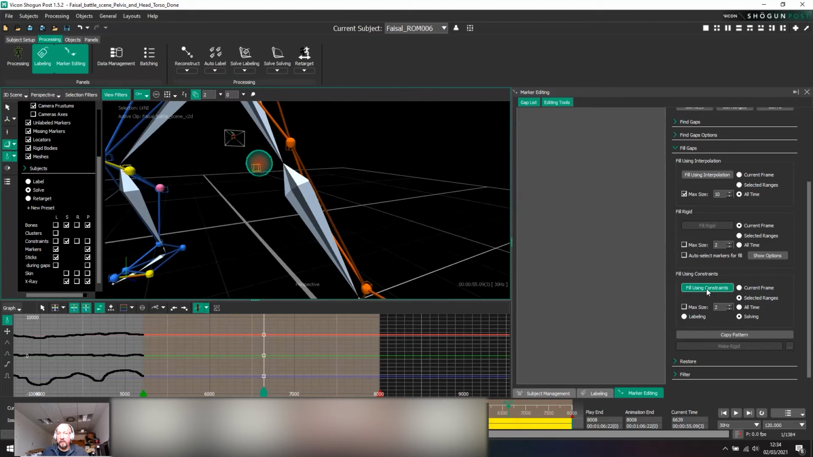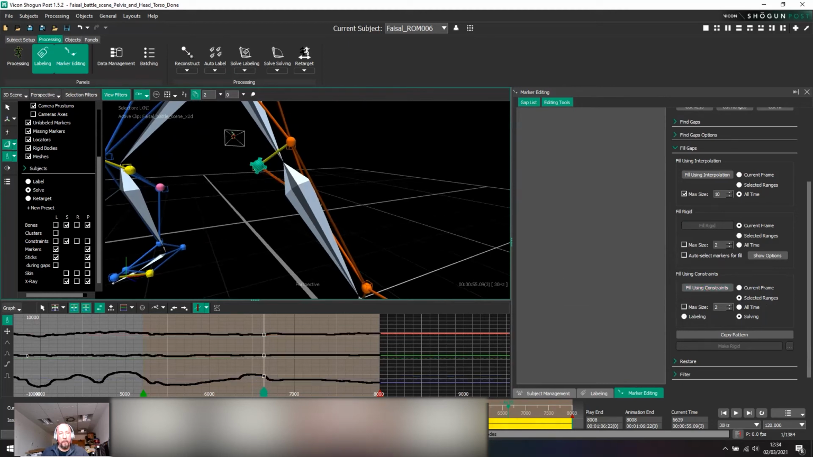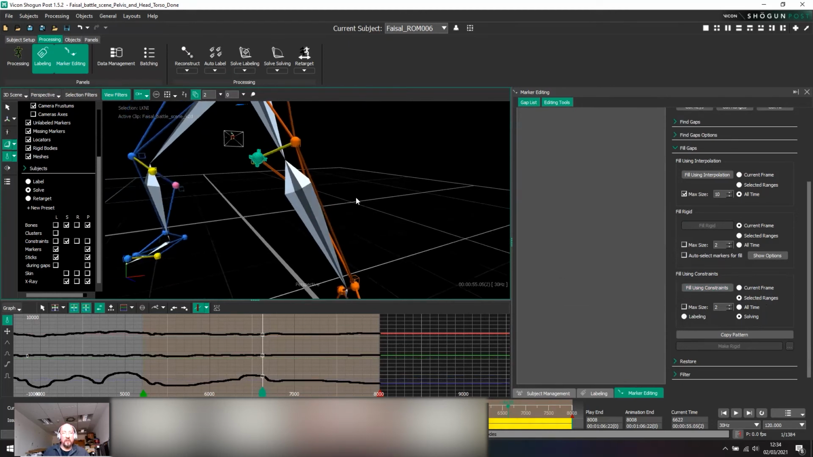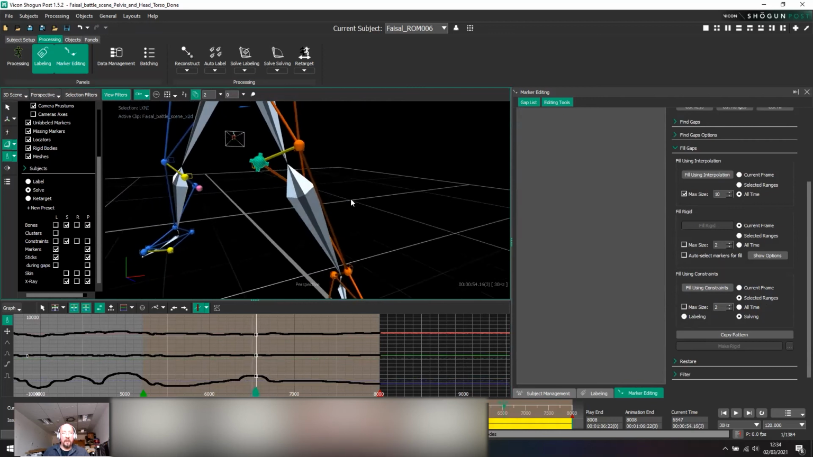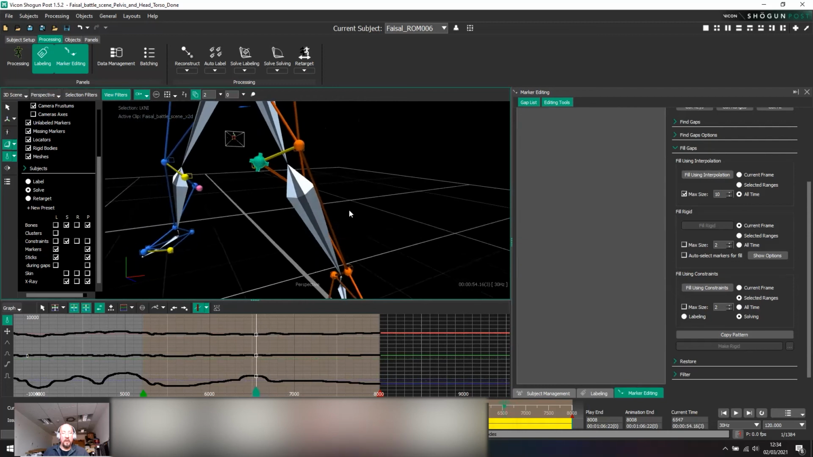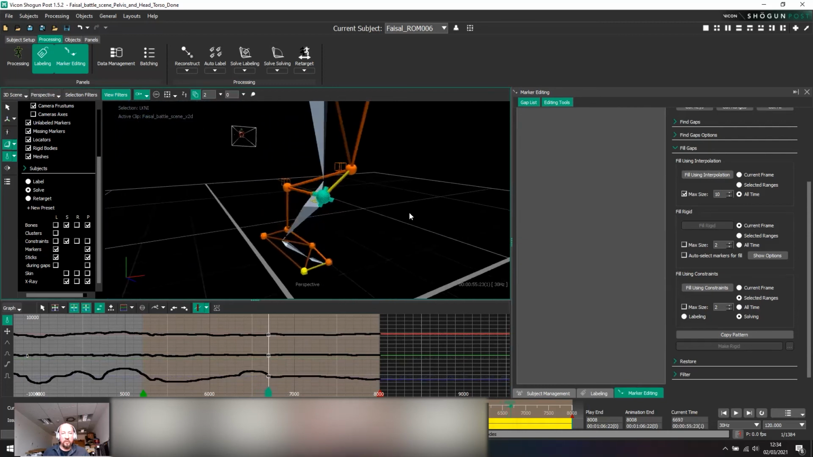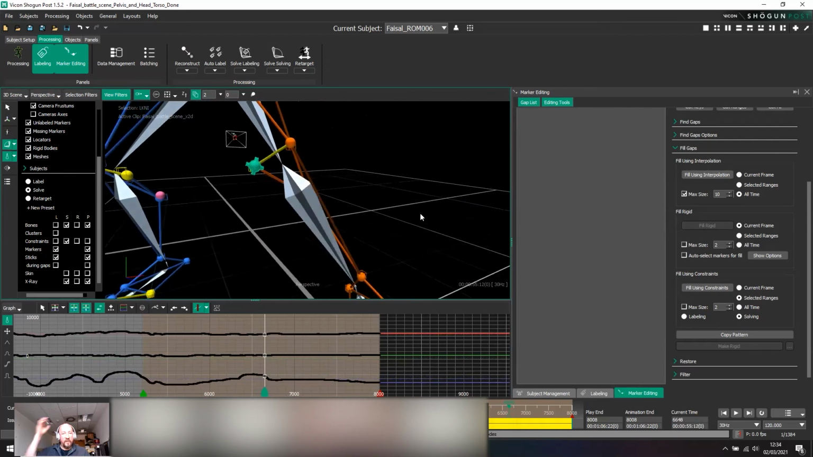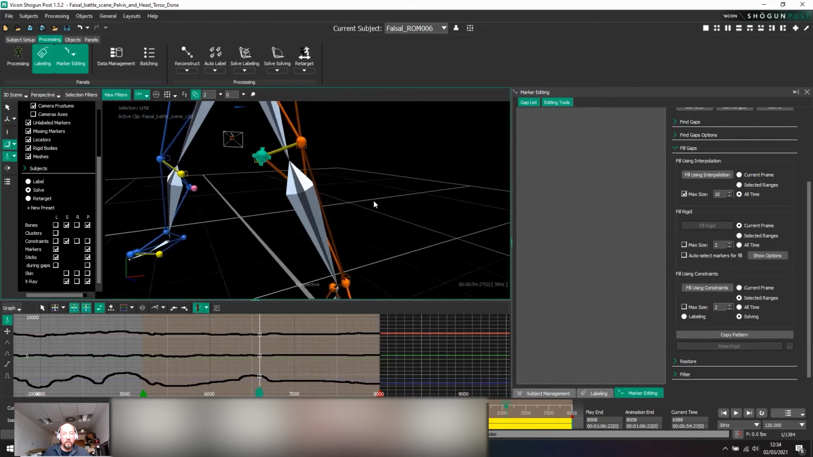And then I can click that button. Fill using constraints. And now it's put the marker back in based on where the skeleton thinks that marker should be. So this highlights how we can use the skeleton to fix marker problems as well. There's a range of tools at our disposal, and it is all dependent on the circumstances of that marker and what happens and what makes the gap appear.